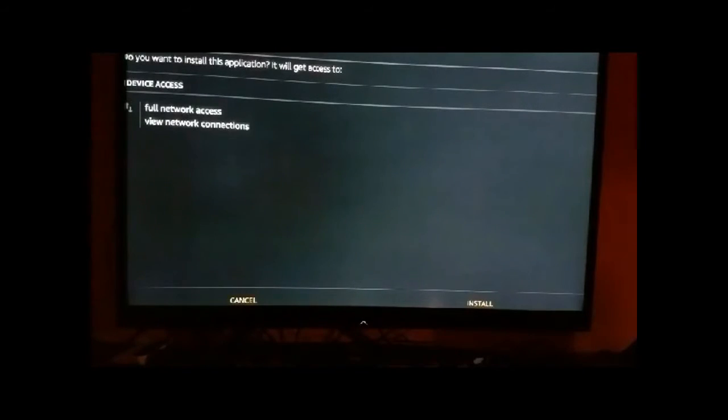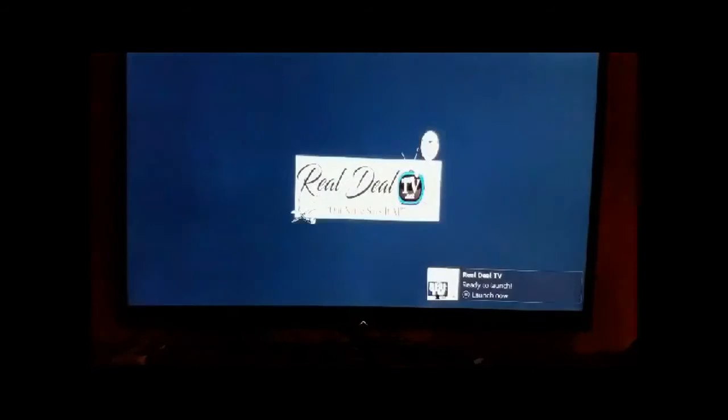Okay, great. Now, what we have to do at this particular point is go over and click on the install button at the bottom to install the Real Deal TV app. And it installs pretty quickly. Okay, great. Now we're going to navigate over to open the application. And it should give you a quick welcome screen there.